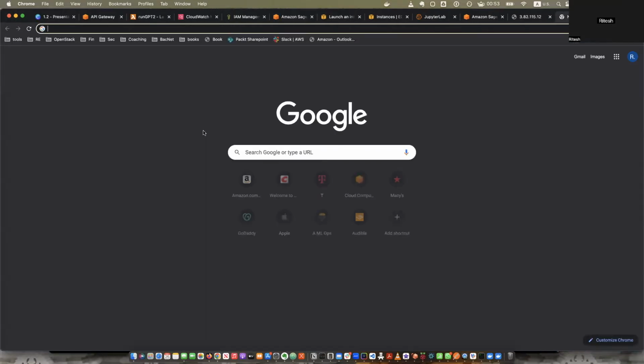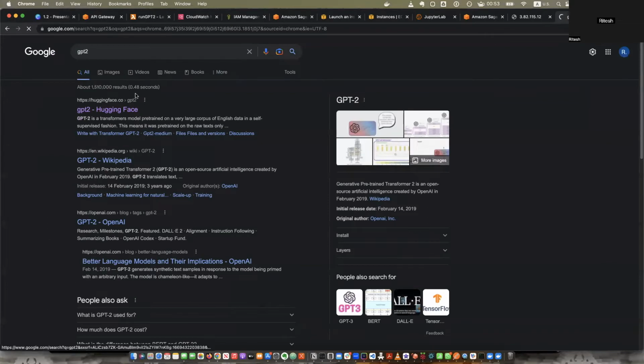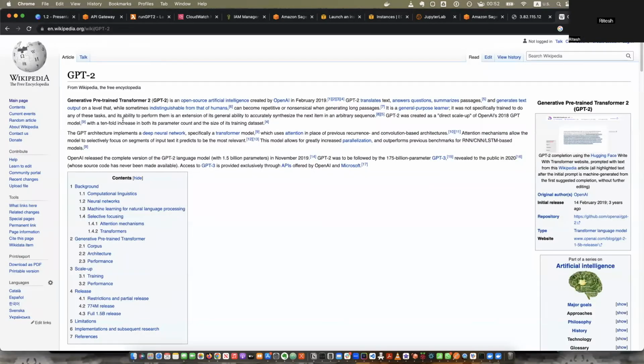Okay, I'll go out on a limb here. GPT-2. GPT-2 is, again, generative. I'll go by Wikipedia. I don't trust Wikipedia, but I'll still go by Wikipedia because this is correct.